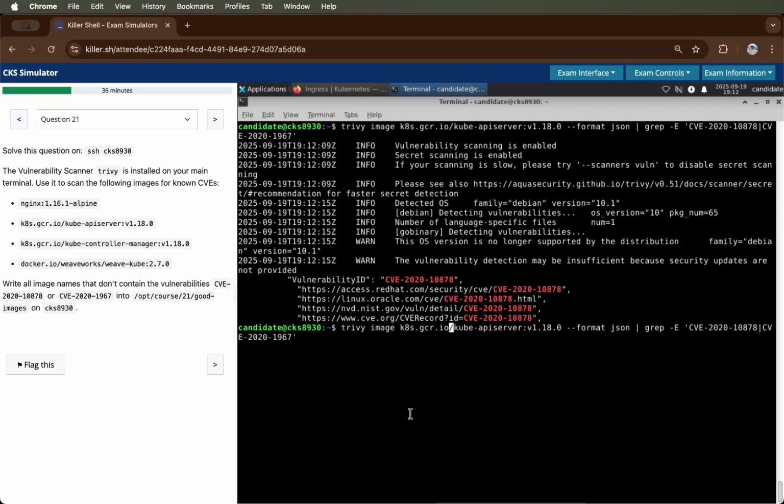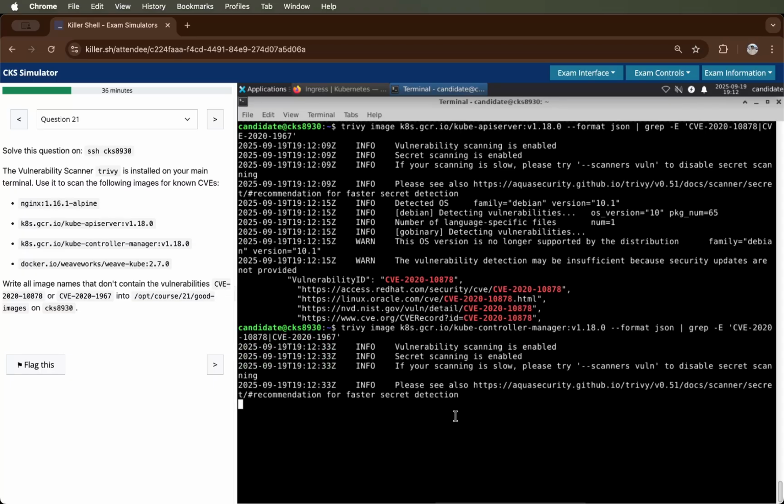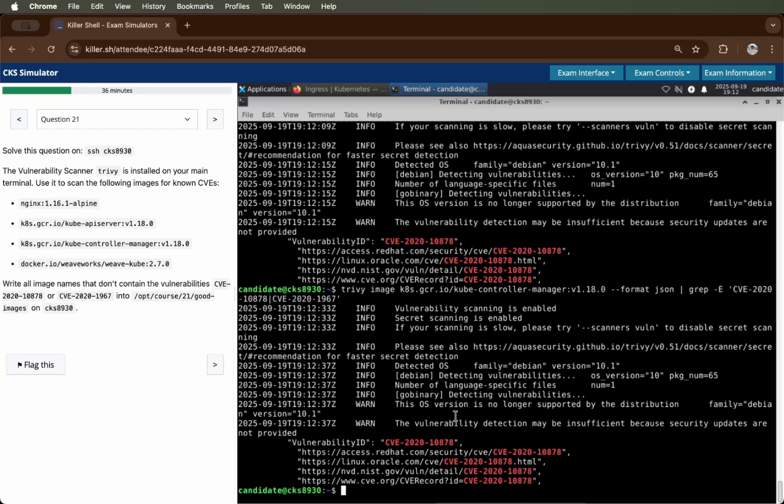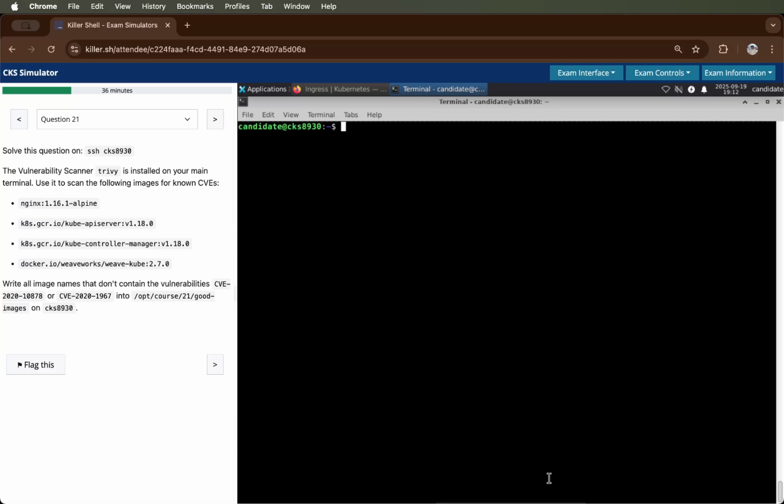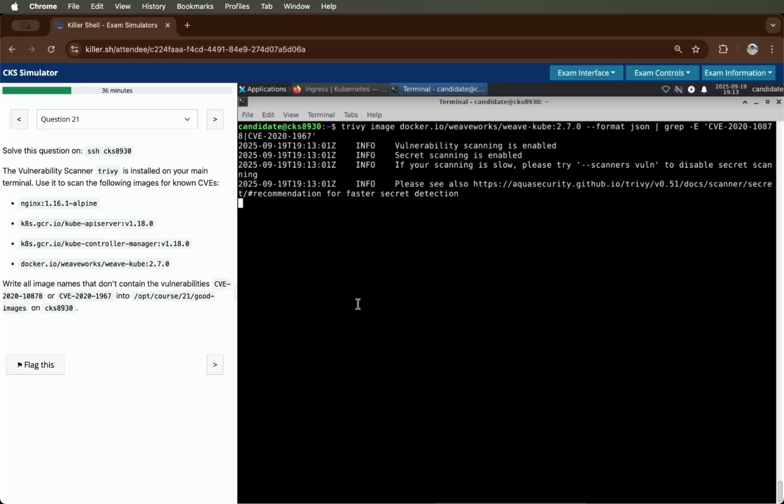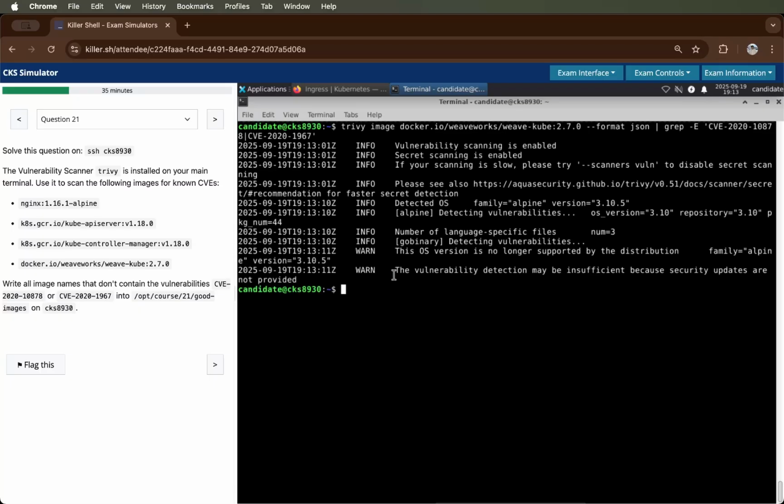Now let's scan the next image, which is kube-controller-manager. Let's see what will happen. Yes, again we have 10878, so we have to ignore this image as well, and this is the last image. I hope this image won't have any CVEs. And yes, it does not contain any of these CVEs.